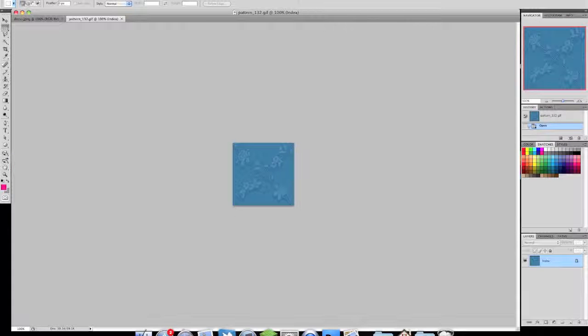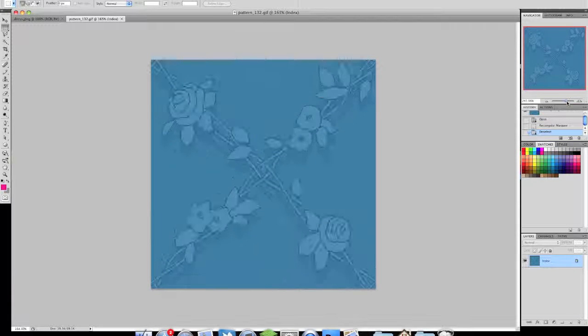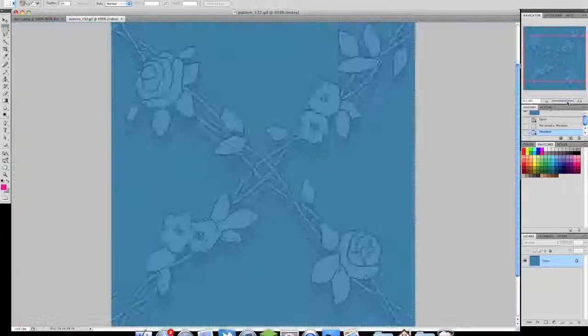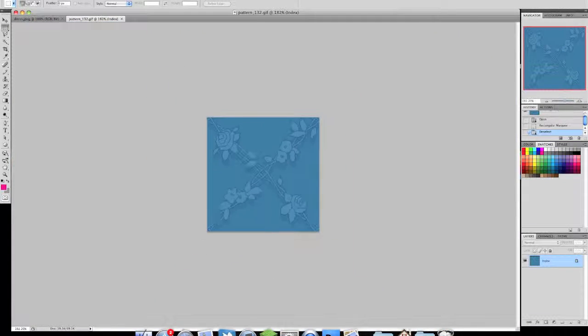So I've got a pattern here. You can take any pattern you like. This happens to be one that I just downloaded from the internet. You can see that it's all done in pixels. It's just a very basic pattern.